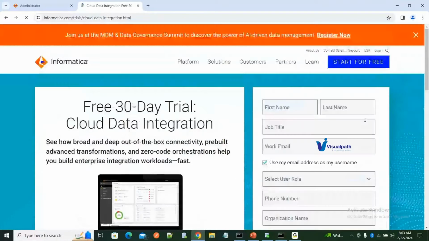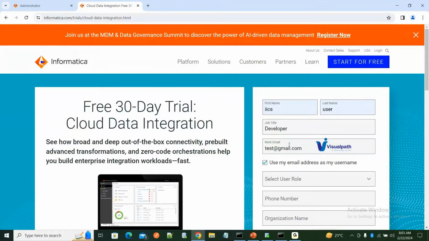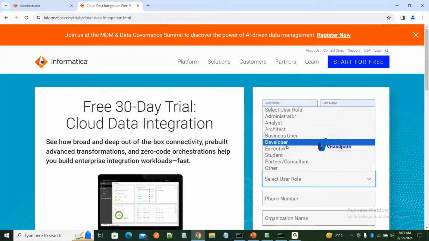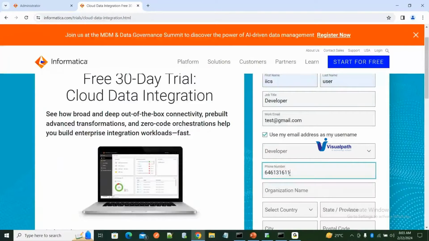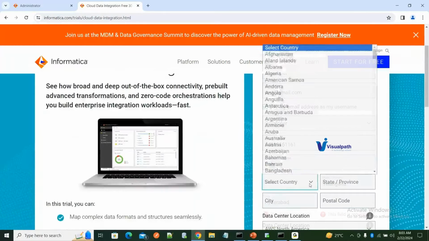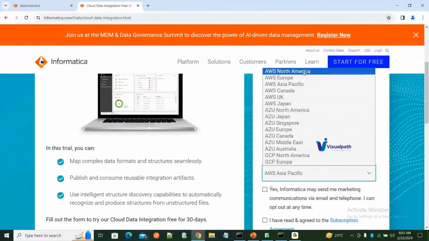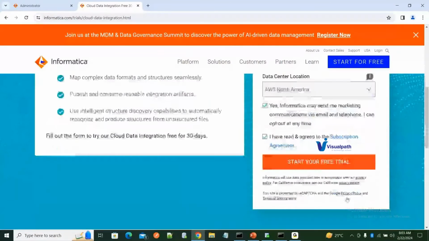You get a form to fill up, and you need to provide your details, like you're a developer, and you do not need to give your work email. You can use your Gmail ID and just select your role. Phone number can be anything. It's a free account, so just provide your details here, select North America, check these two boxes, and click on start your free trial.